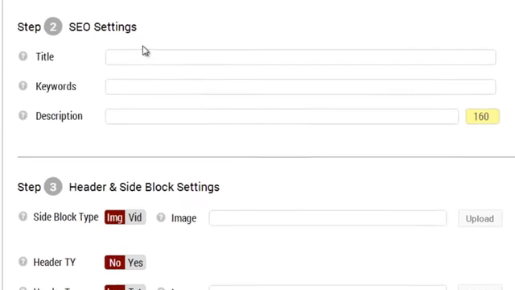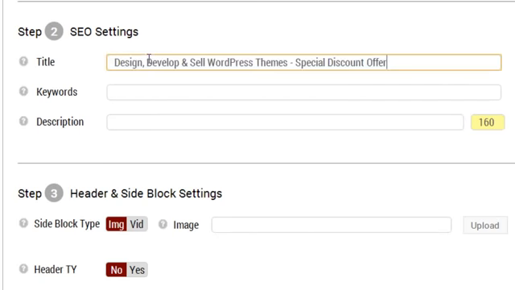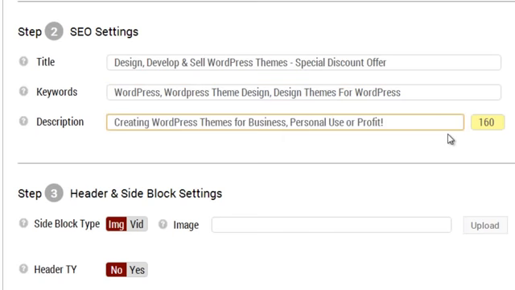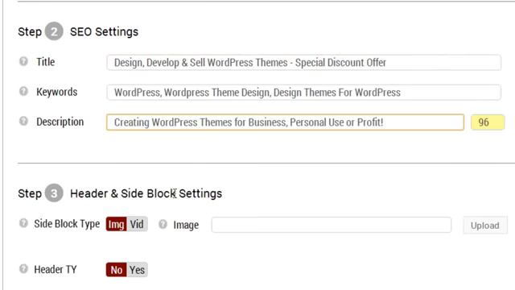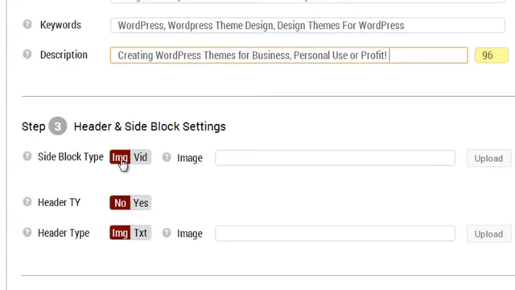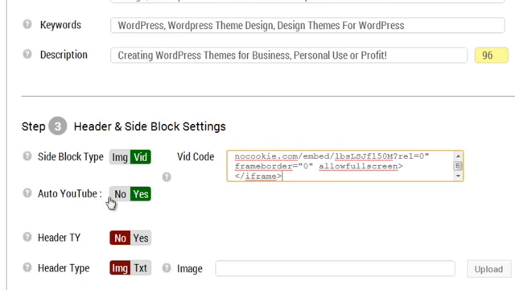And for step number 2, we're going to make it search engine friendly by entering a title. We're going to enter the keywords and a description. And in step number 3, we're going to add the header and the side block settings. So you can either do an image or a video, but in this case, we're going to add a video to our deals page. So we're going to enter the code here. You can autoplay it if it is YouTube video code.